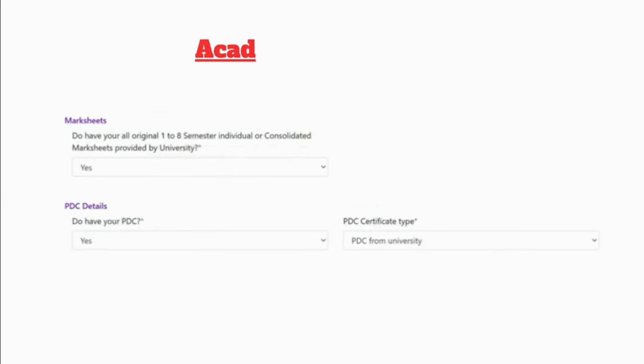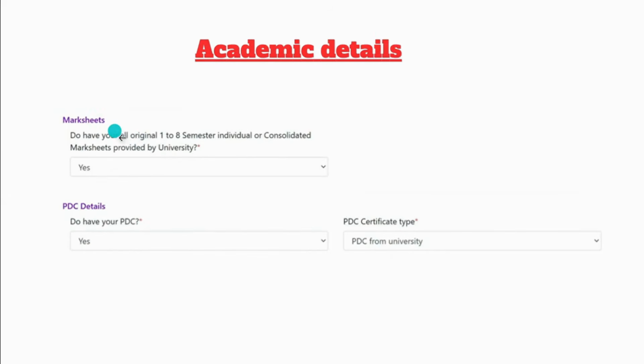And then it will also ask about your mark sheets. You will be asked whether you have individual semester mark sheets or consolidated mark sheets. Then based on this you need to select yes. If you have either of them, you can select yes.